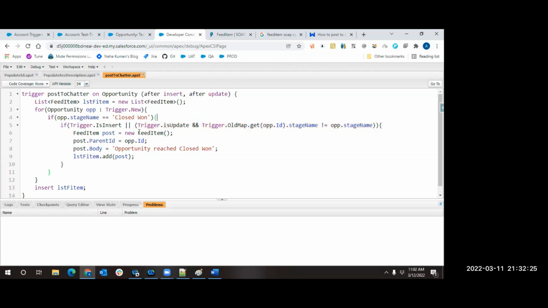I will just explain this one more time so you can remember it. What am I trying to do here? First, my condition is opportunity should be closed one. Okay, fine. If it is closed one, can I blindly insert a chatter post? No. Do it if it is insertion, or do it if it is update, provided that stage is changed. Do the chatter post only if the stage is changed to closed one. Only at that point of time, I want something like this to happen. So this is how we wrote the logic.